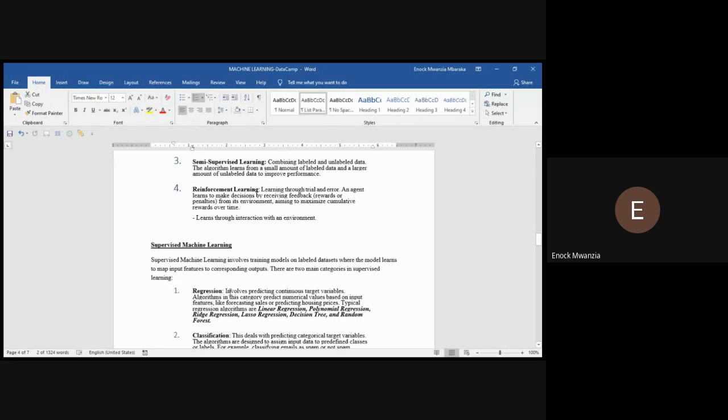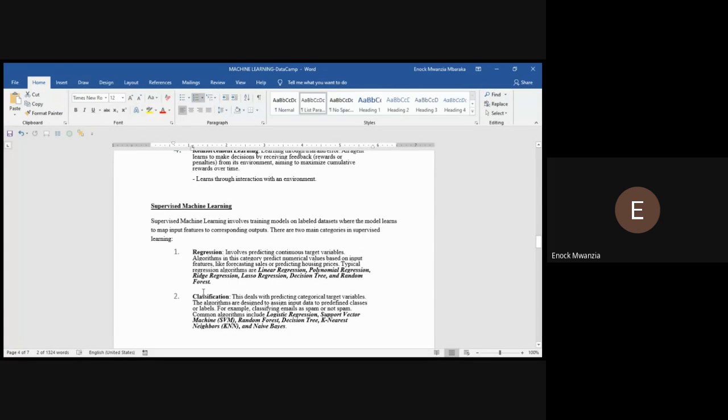So, as we had said, supervised learning is trained on labeled data sets where we have both features and output. Supervised learning is categorized into two: regression and classification. Regression involves predicting a continuous target variable. Please take note of this: whenever you are dealing with regression, remember your output will be continuous. Continuous means it takes a number, which may have decimal points.